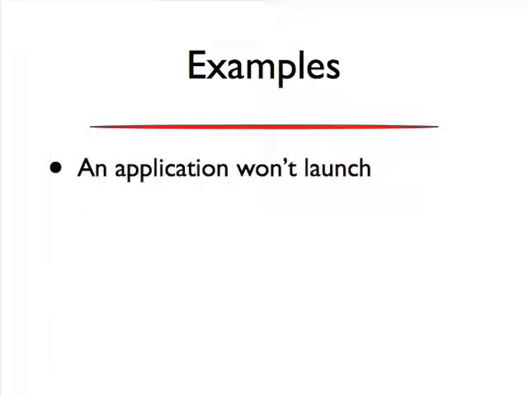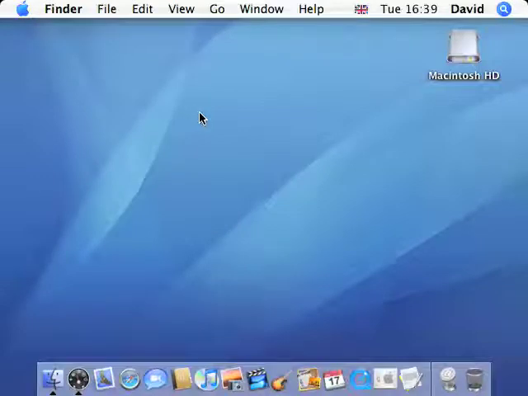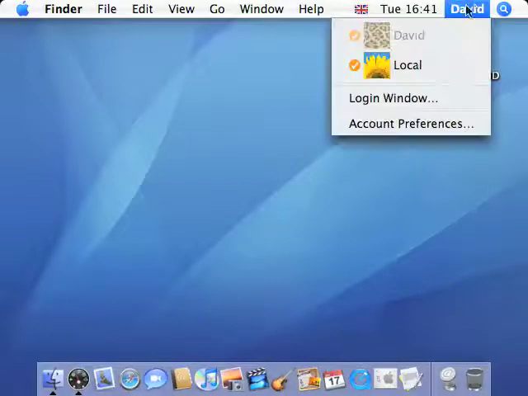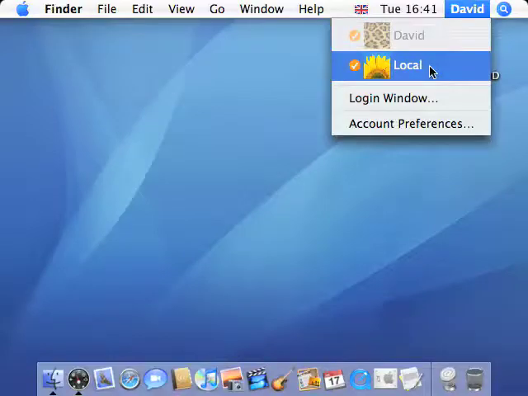The next example we'll look at is when an application won't launch. In this example, iCal is failing to respond, as you can see in the video. There are a few different workarounds for this problem, but one of the easiest is just to try an alternate user account. If you have one enabled, just go to the top right corner of your screen and select the other user account using the fast user switching option.